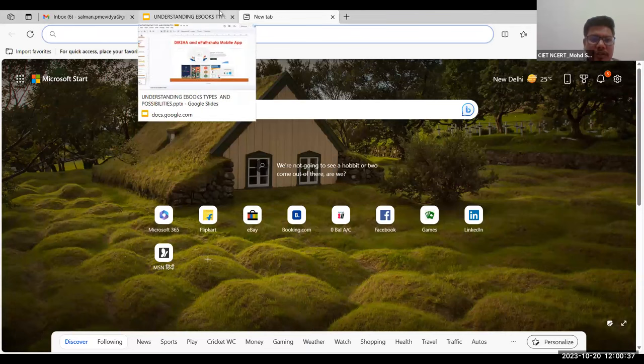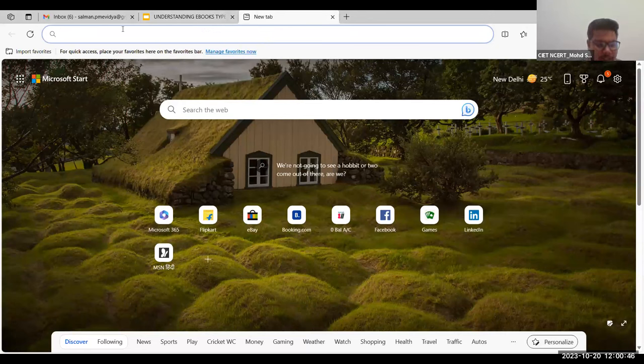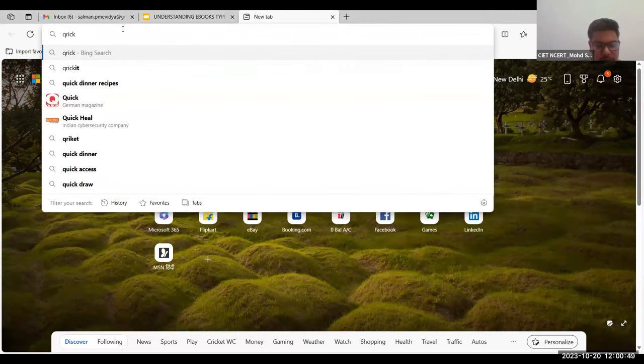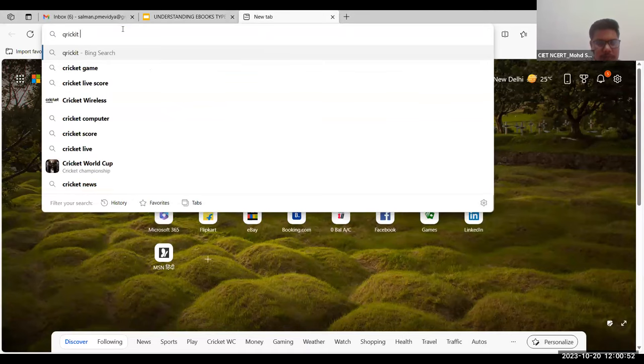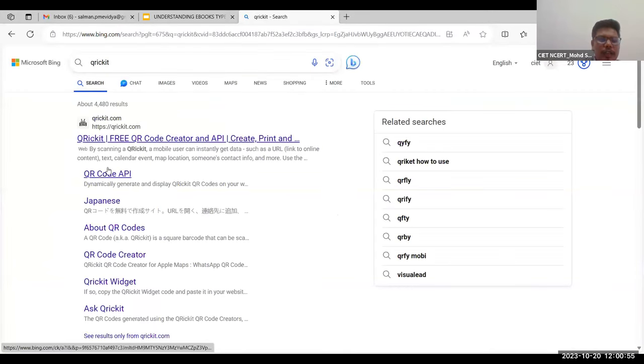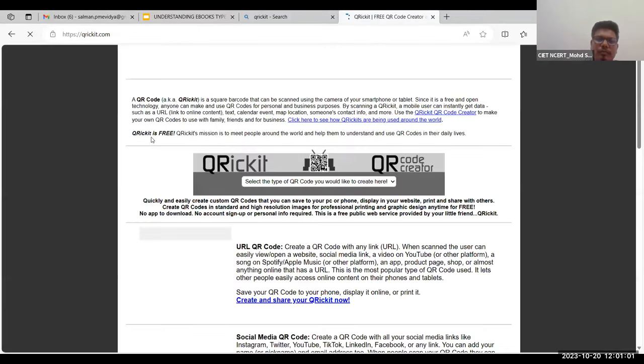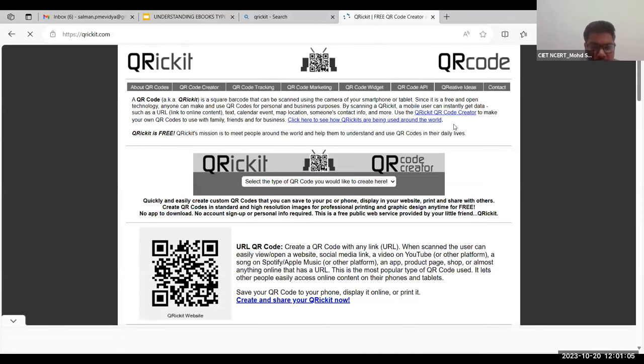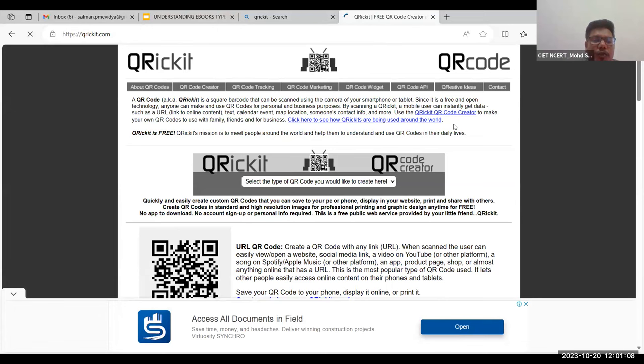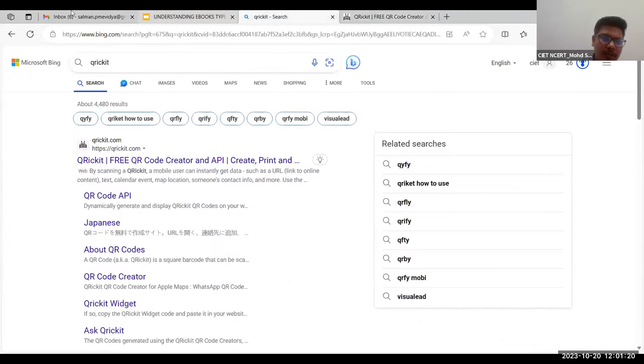Right now we are going to create the QR codes. How can we create a QR code from the Google Sheets? By using the QRIC kit. QRIC kit is an open source platform which provides us the facility of creating the QR code. We have integrated its API with our Google Sheets and generated the QR code. We are going to create the QR code by using the Google Sheets.